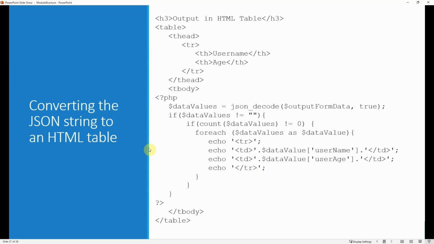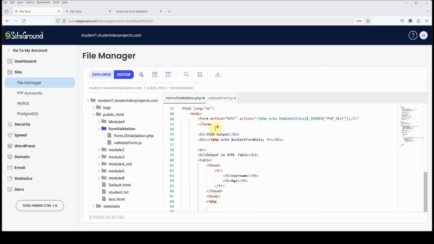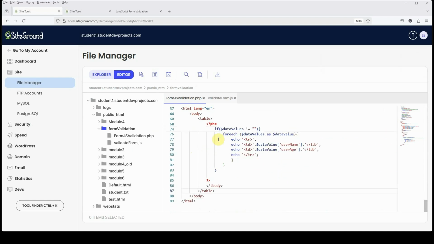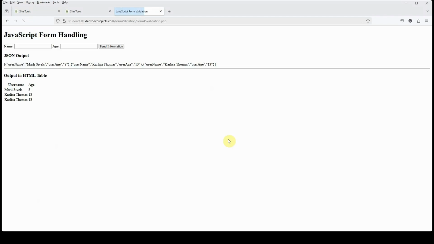So let me show you what that looks like. Okay, so I just placed it below, put like a little horizontal rule there, placed it below my output data. So let's go up here and refresh. Okay, so see, it's a table. It's just not styled. But it is a table. That's another way of displaying it as well.